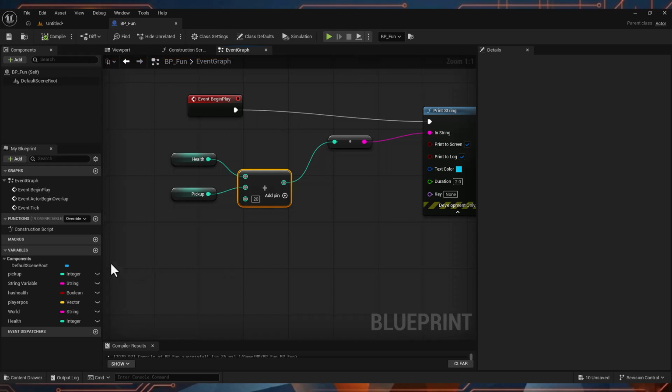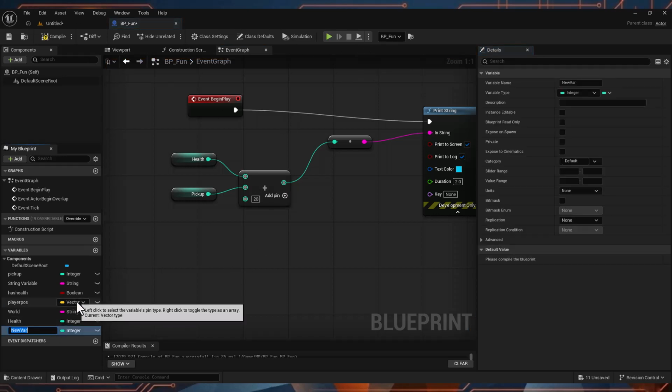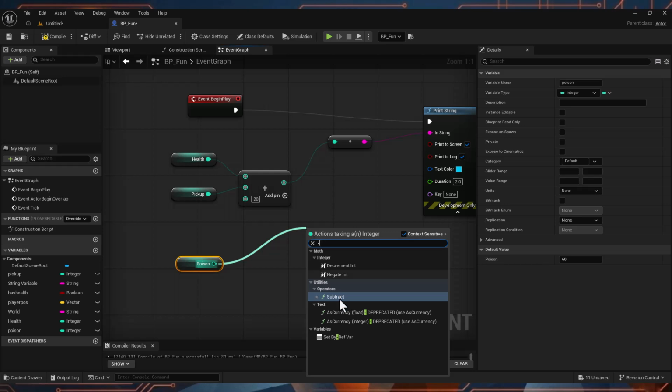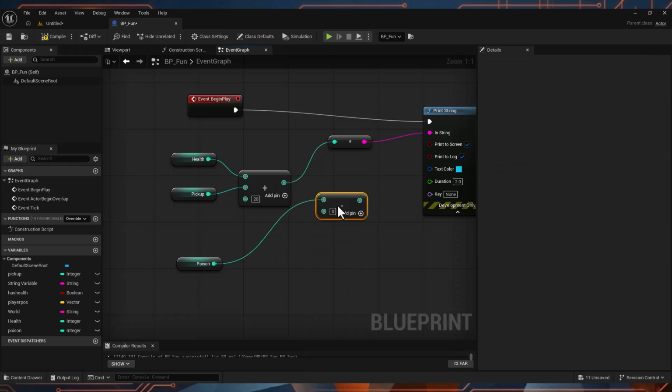All right, this might be a little redundant, but let's go ahead and create a variable called poison. This poison variable takes 60. It's pretty powerful poison. Let's drag this out, and I'm going to get the poison, and I'm going to subtract. So I'll just hit minus here, and I'll grab a subtract function.